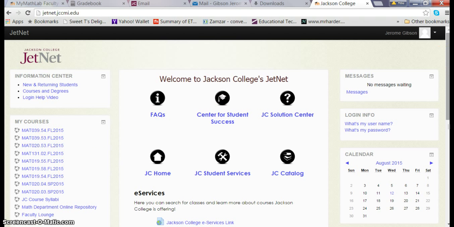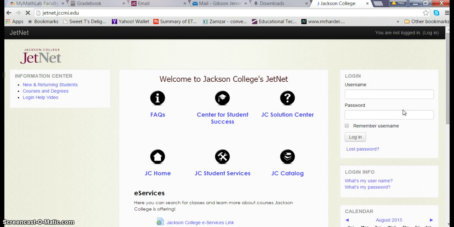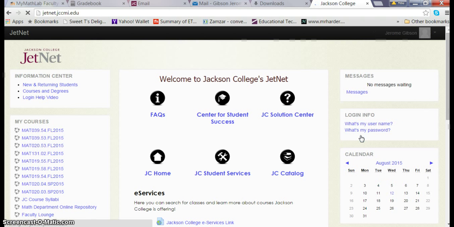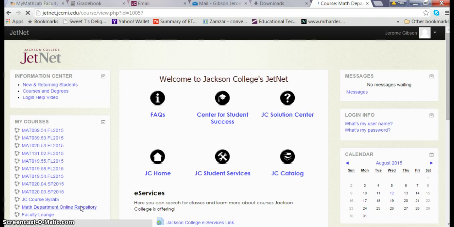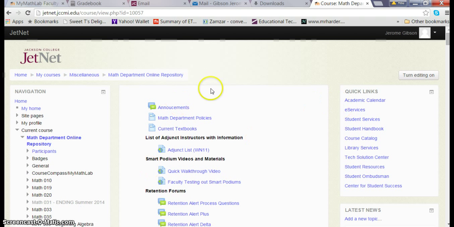And I've already signed in. Well, just to go through the process again, let me sign out. We can go through the process together. You'll put in your username and your password. And it's the same username and password that you will use to access your email. And we will go to the Math Department Online Repository. Now, what you would do, actually, no, I'm sorry, I made one little error here. Go back to your home.